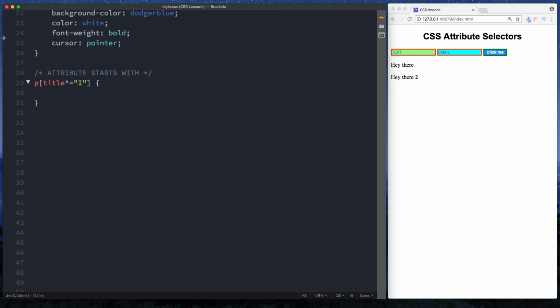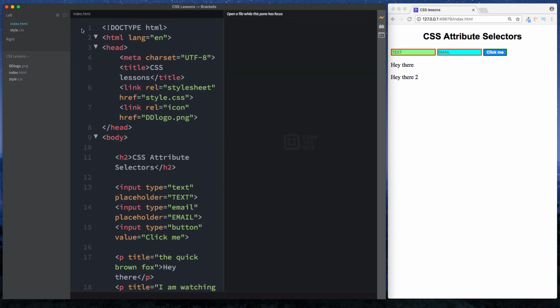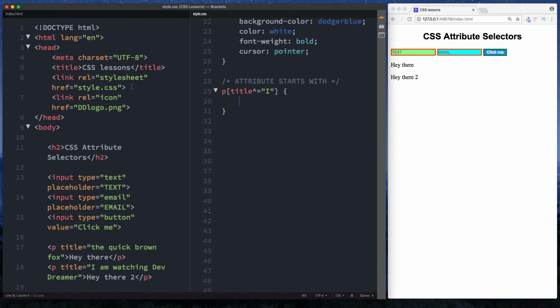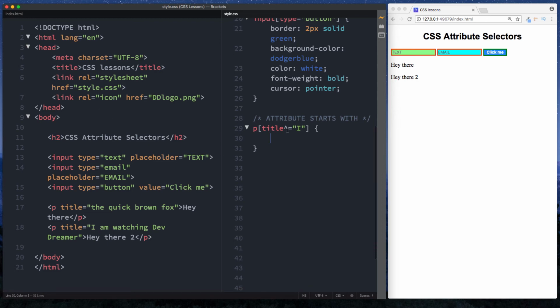Let's take a look at our HTML again. In fact, let's just do a quick split screen here. Okay, so on the left then we have our HTML, and on the right we have our CSS. So here then we've said paragraph, and in square brackets title, the wedge symbol, equals, and double quotation marks I. So we're saying that we want to select all paragraph elements that have a title attribute that starts with I. So which one of these two do you think it's going to select? Of course it's going to select this one, our hey there too paragraph element, okay? Because this starts with I.